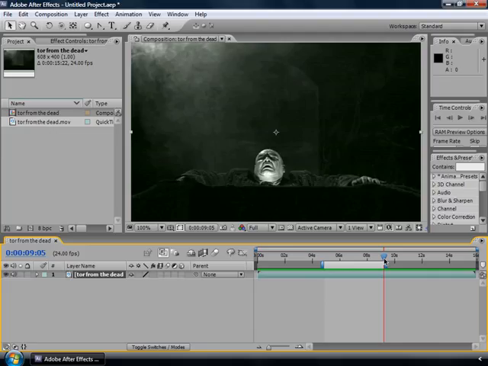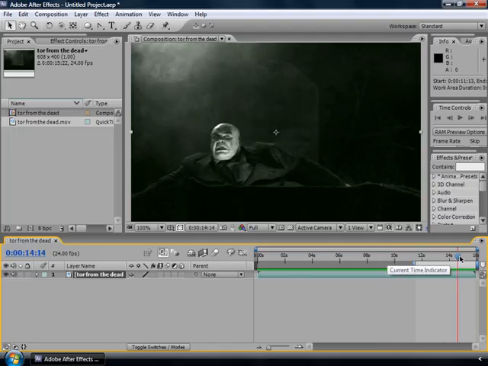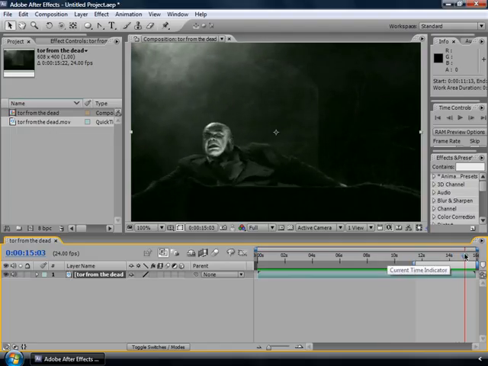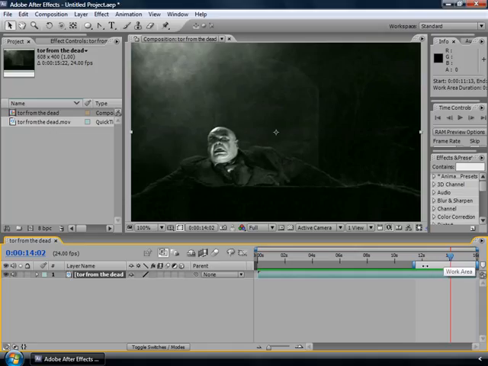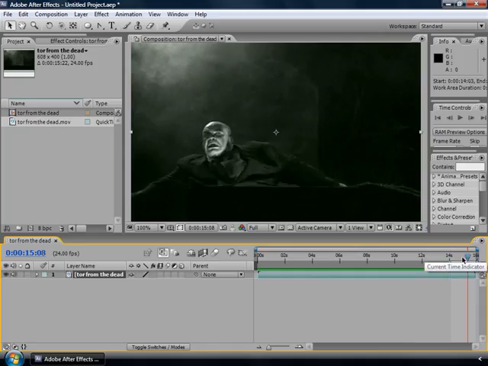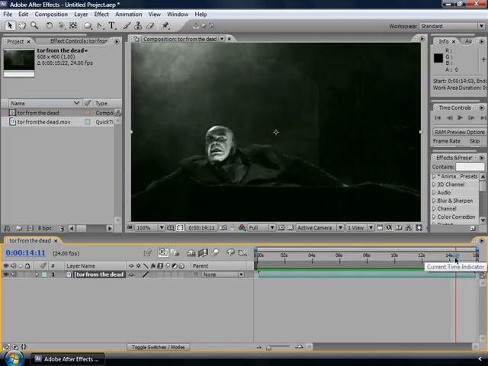Also, when we get to the end of this training, I'll show you how to export just the work area. So if, for example, I wanted to post him rising from the dead and then dancing a jig on YouTube or something, then I could make a work area of just that and then export just the work area. We'll set up how to do that again at the end of the training.